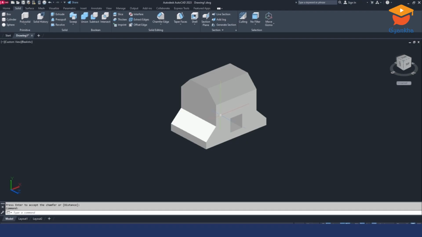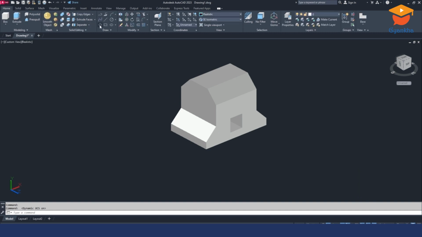Before that you can do two things. One is you can switch on this dynamic UCS. I just switch on dynamic UCS. Then I go to polygon. You can set the number of sides here. I just make it 6.